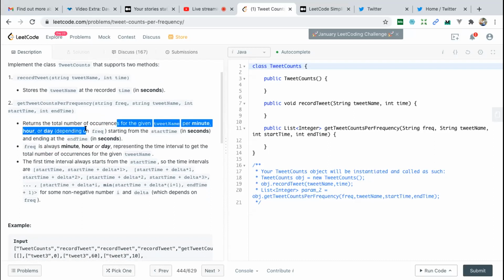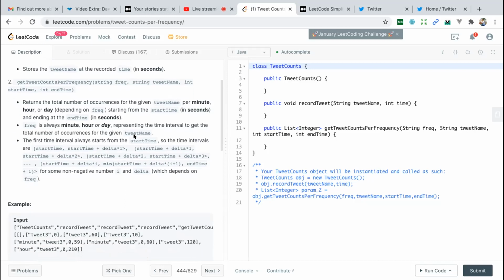hour or day, depending on frequency, starting from the start time and ending at the end time. Frequency is always minute, hour, or day, representing the time interval to get the total number of occurrences for the given tweet name.